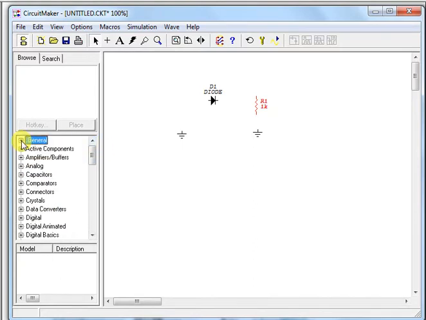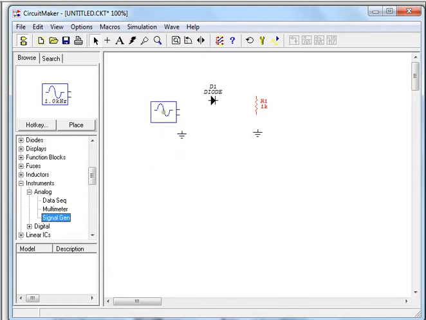We need a function generator. We need a signal. From where will we get it? Go to instruments, analog signal. This one. So go to instruments, and in instruments go to analog signal. And in analog you go to signal generator, double click on this. So this is what you have got.